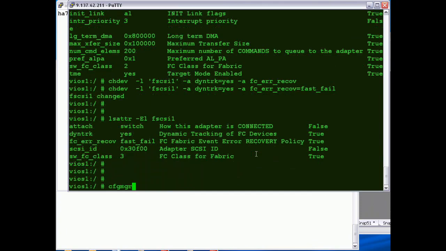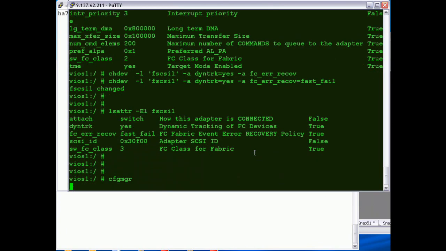Once we've done that, you rerun config manager. You'd remap the LUNs to the virtual clients. And that is done. Just set up the VLAN 3358, and you just simply do that on the HMC. So just create a virtual adapter on both the virtual I/O server and the clients, and then that is done.